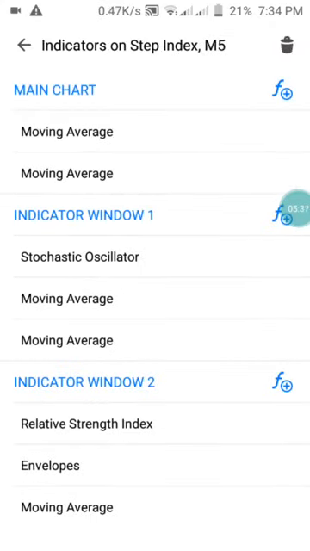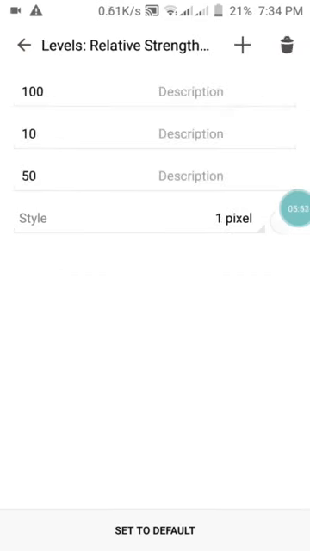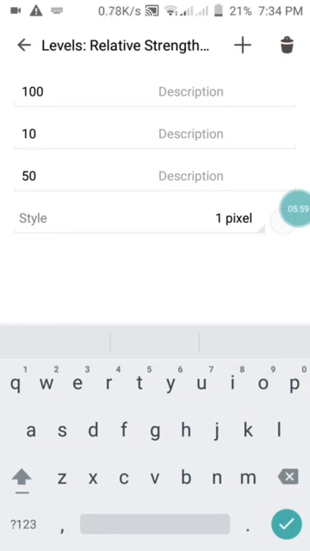Then now let's move to indicator window 2, where we have our relative strength index. This is our relative strength index, the period of 1, apply to close. We have our style in white color. Don't forget, this is the color of our background. And also we have different levels here, where we have 100, we have 10, and we have 50. Don't forget, our 50 is always our take profit 1.